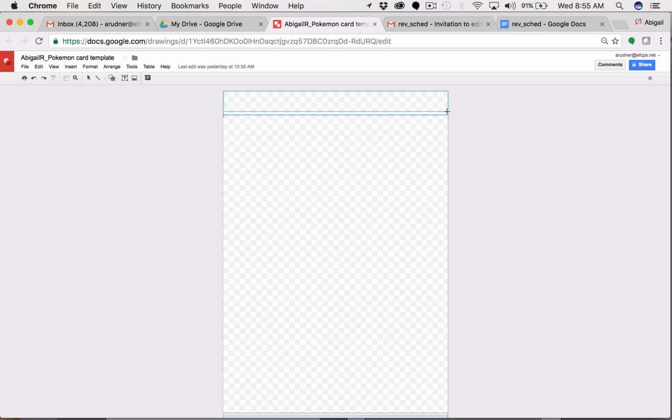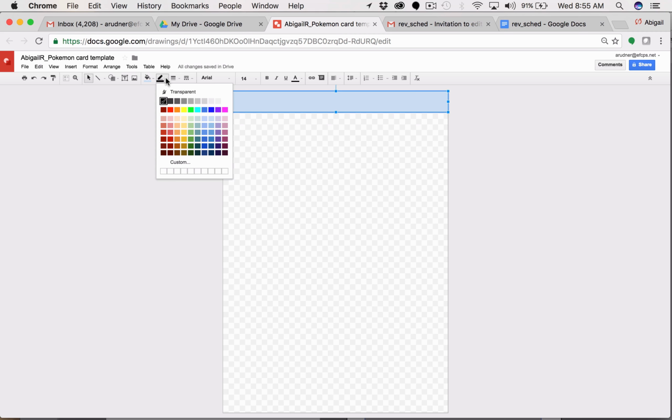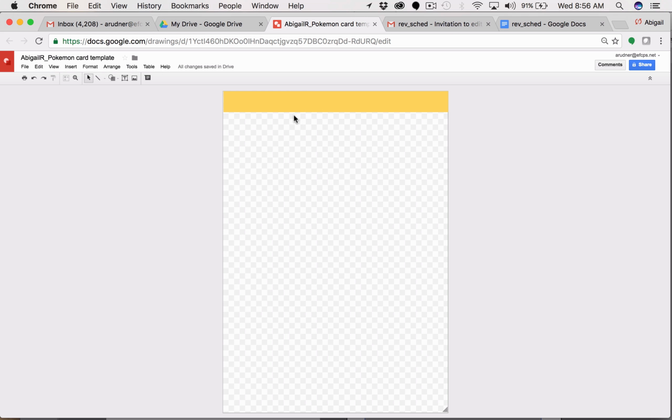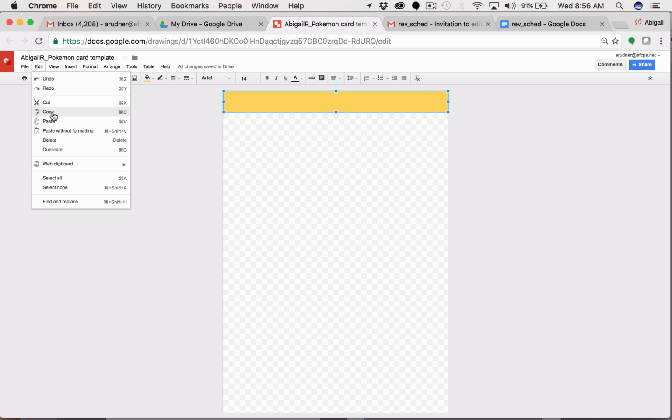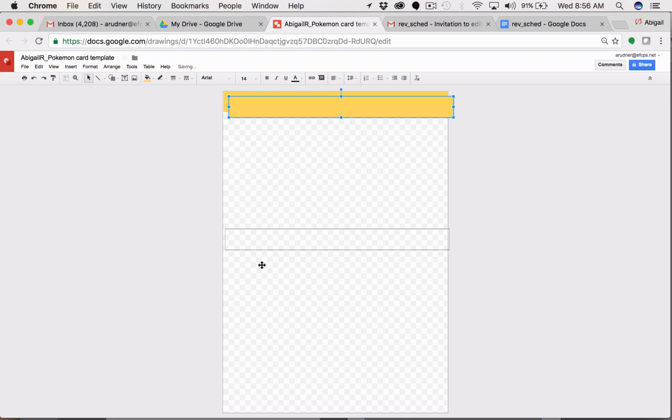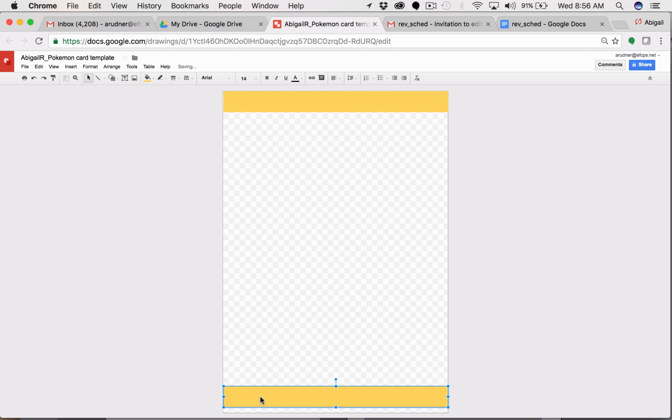So here's my top rectangle for the top of my card. And right now it's got an outline of black, which I want it to have none. And I'm going to make it a color yellow. And I will use this exact same rectangle on the bottom of the card for the bottom border. So I'm going to click on it and do Edit, Copy, Edit, Paste, and move this one over to the bottom. I do like to use my arrow keys because it's a quick and easy way to move things accurately.